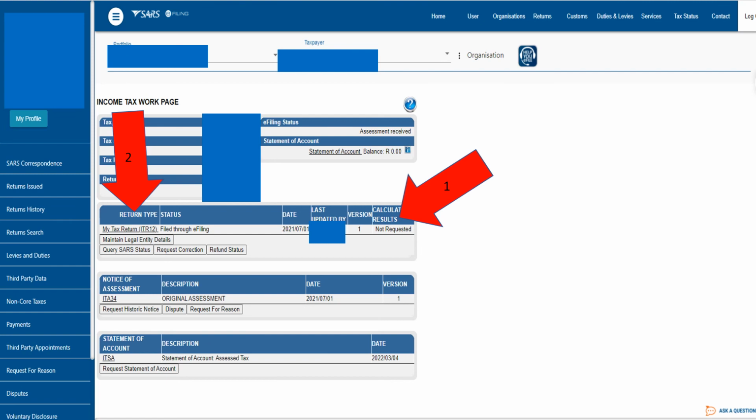So now you've done that, you say you're happy with it, you're going to come back to this page, you can go back to my tax return, and then you're going to click submit return to SARS.